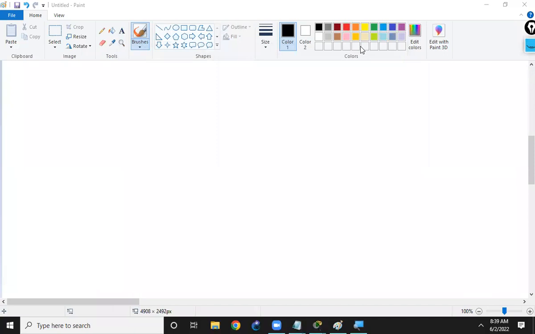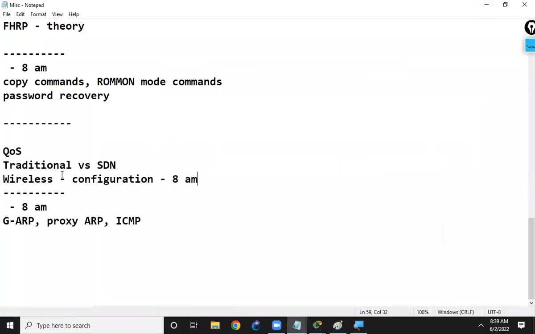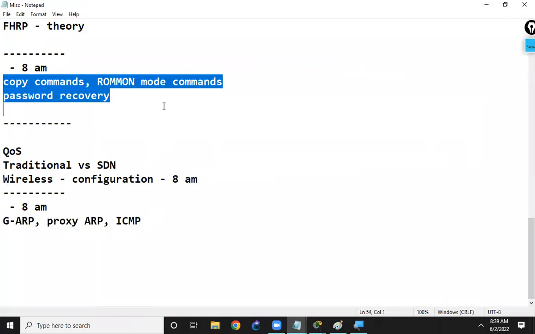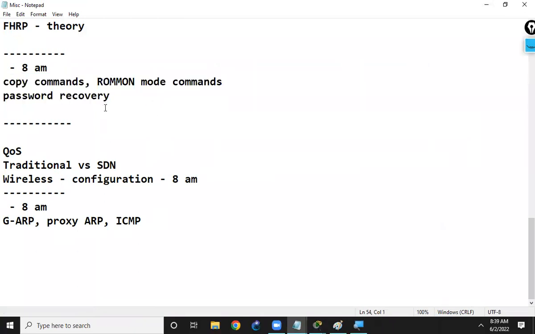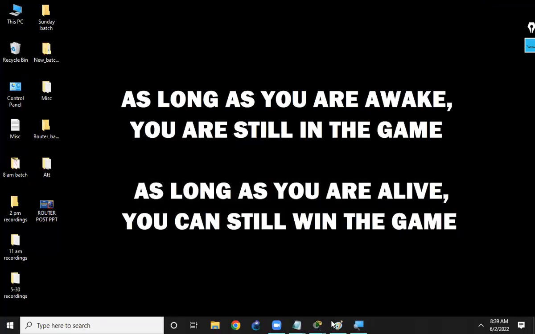So this is the wireless. Again, you have some theory portions. Read it, then ask me the doubts, and I'll clarify your doubts. Now the next one. We'll move to this one, and last I'll be taking this: copy commands, ROMMON mode, and password recovery. So, copy commands.